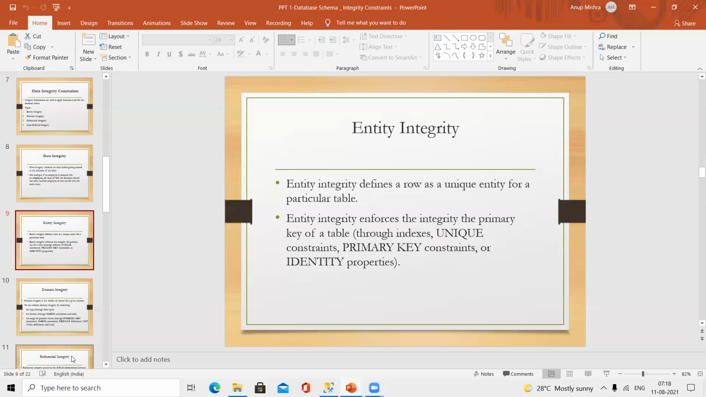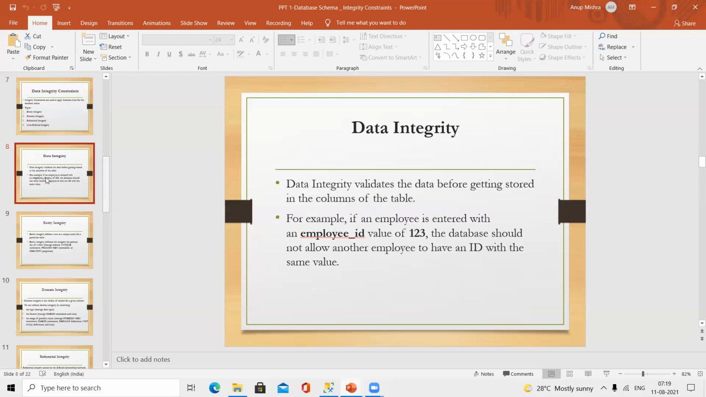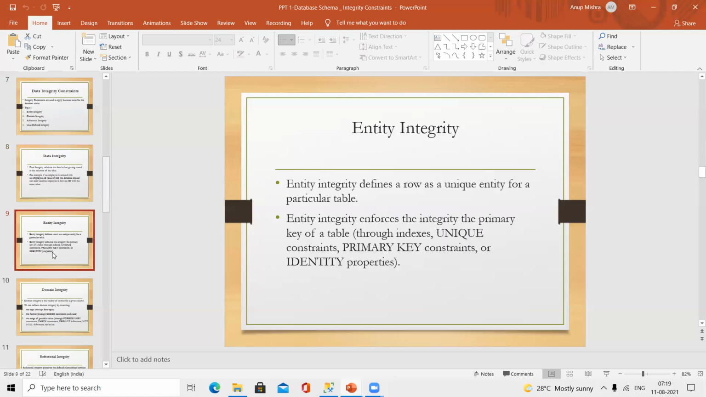Now, the second is the entity integrity that we want to talk about. In terms of data integrity constraints, we have 4 different integrity constraints here, and we'll talk about each one of them. Just now I gave a particular example of a data integrity constraint. Now we are going to talk about all the different types of data integrity constraints. So the first one is the entity integrity, as I said.